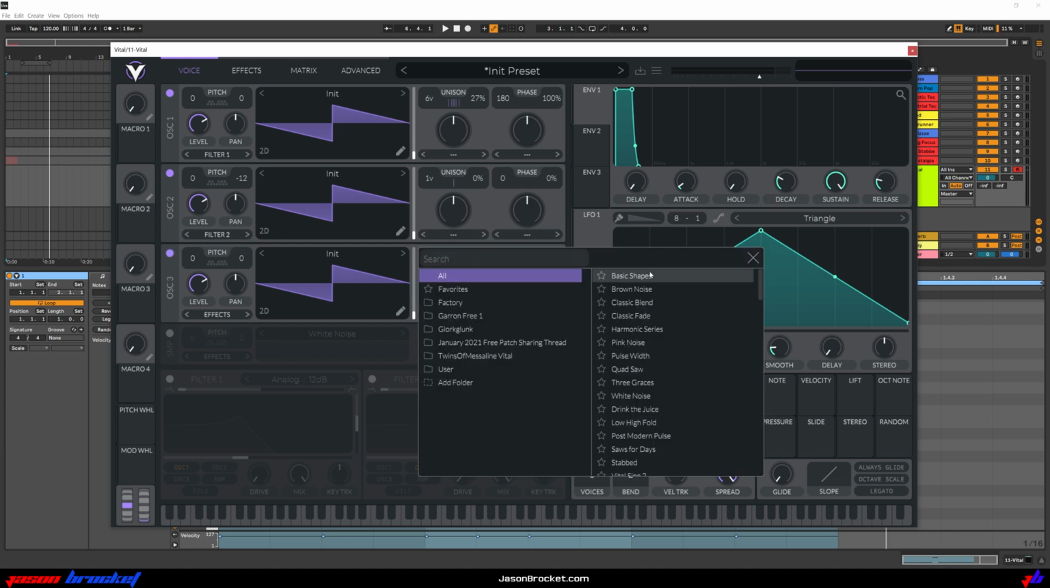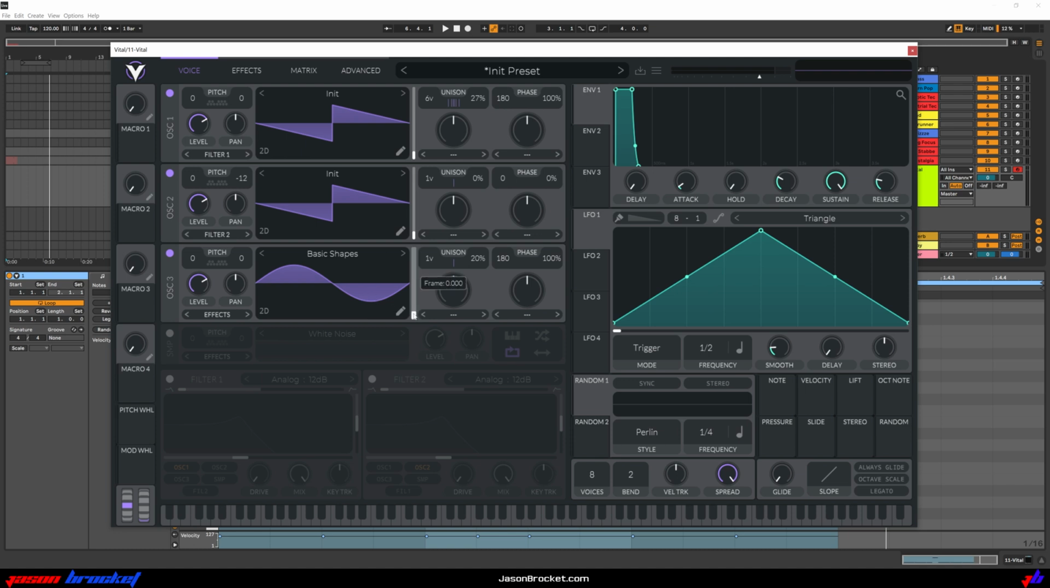And we are going to click on our third oscillator. I'm going to choose basic shapes. And we're going to scroll up here until we get a square wave sound. This is going to be kind of like a sub oscillator, so I'm going to tune this down 12 steps. So let's hear it as we go.